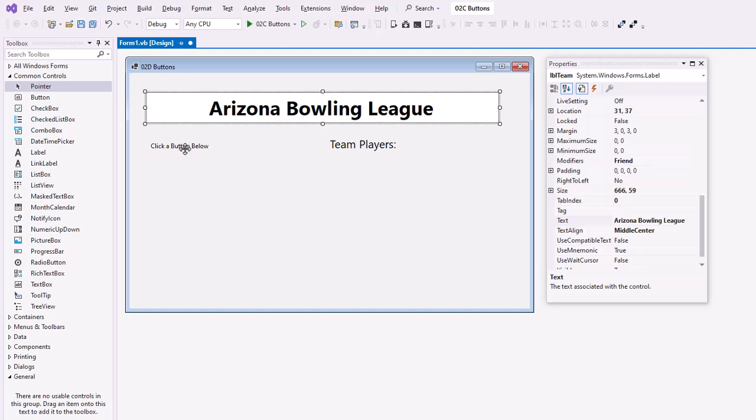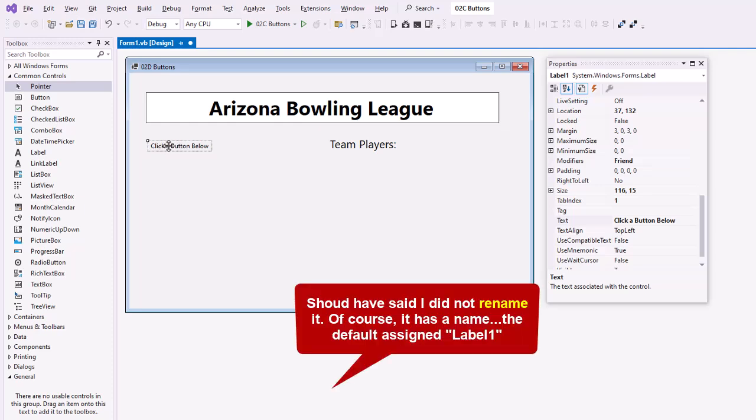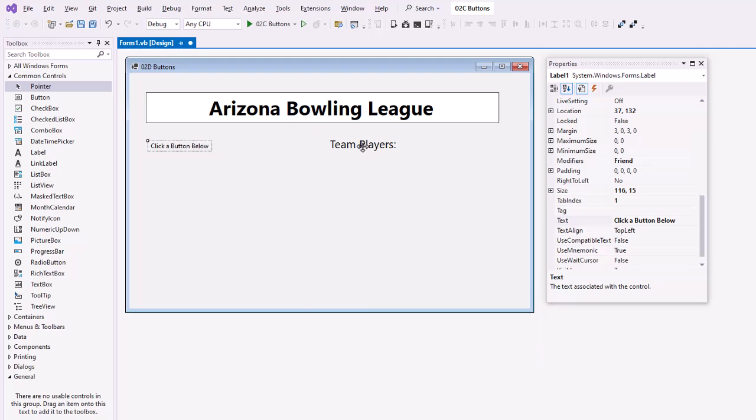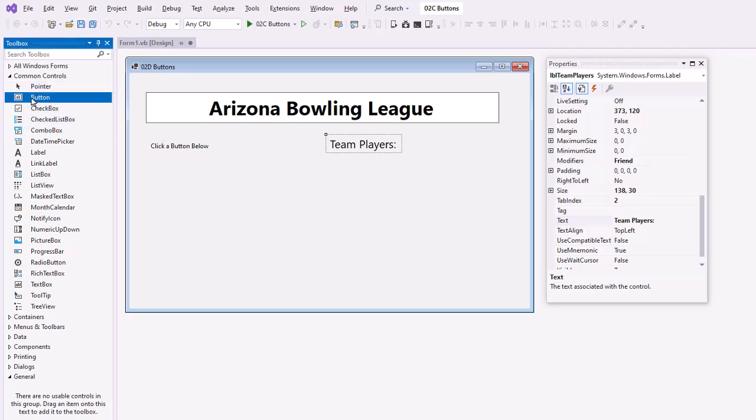I've got another label here that is not named. It's not going to be accessed in the code, so it just says click a button below, and then another label of team players. The auto size is false on this one, and I named this LBL Team Players. So we have instructions here to the user to click a button below. So what we're going to look at in this lesson is adding buttons.